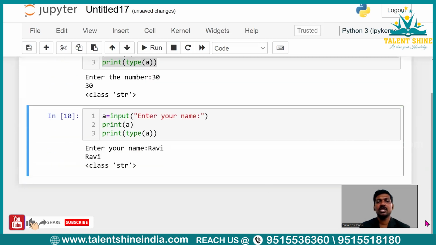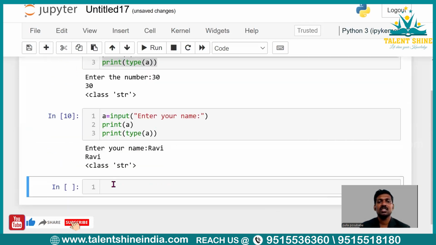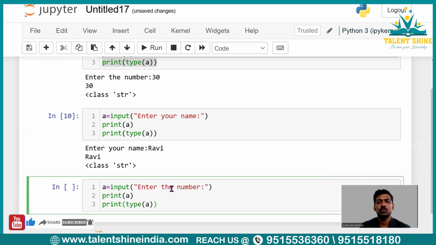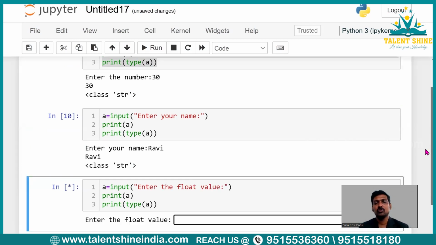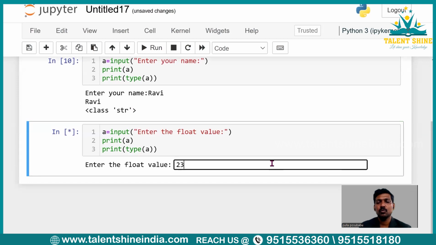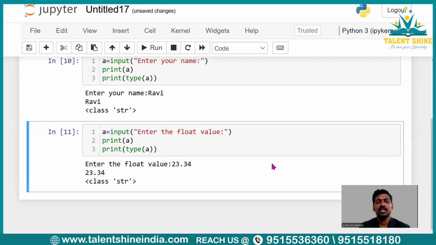Now let me execute it one more time. In this case, let us ask the user to enter one float value. Enter the float value and execute it. You see the user provided one float value as 23.34. Now click enter. However, the type of data which has been stored in variable A is string. I hope everybody is clear with this point.